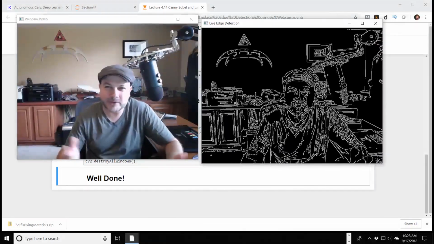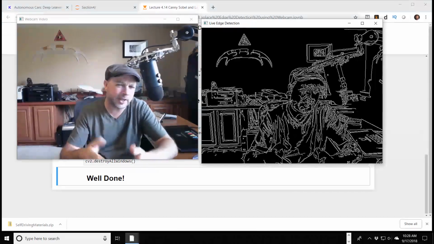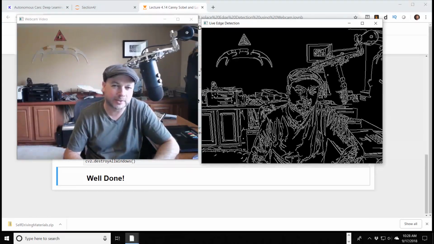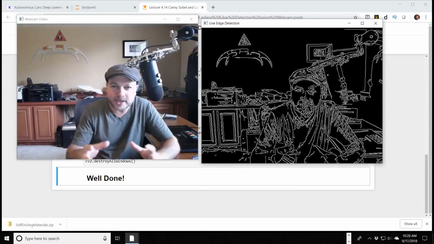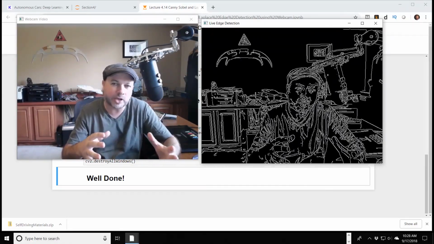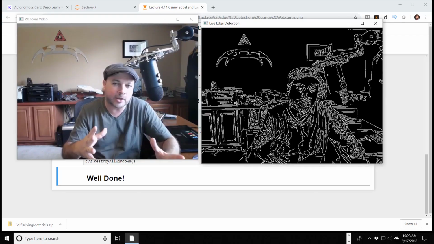So this is what we have to look forward to later on in the course. Not too far down, actually. Just in section 4, we'll be doing this stuff. So it's pretty fun stuff. And you can see how this algorithm is detecting all the edges in my image automatically. It has this sort of cartoony outline of everything.